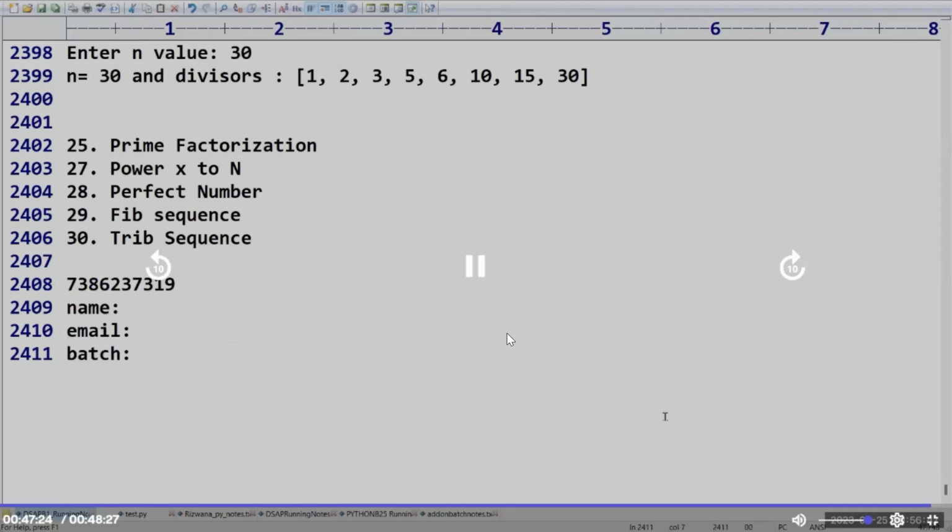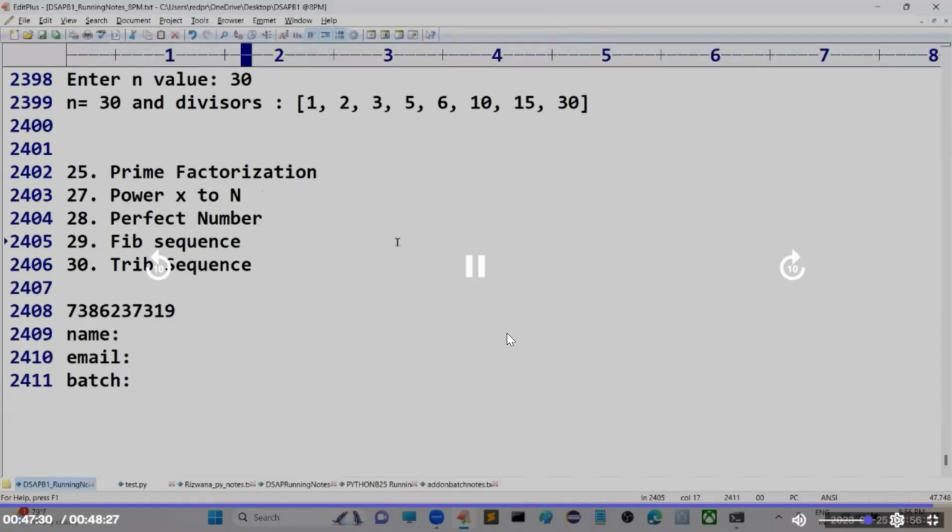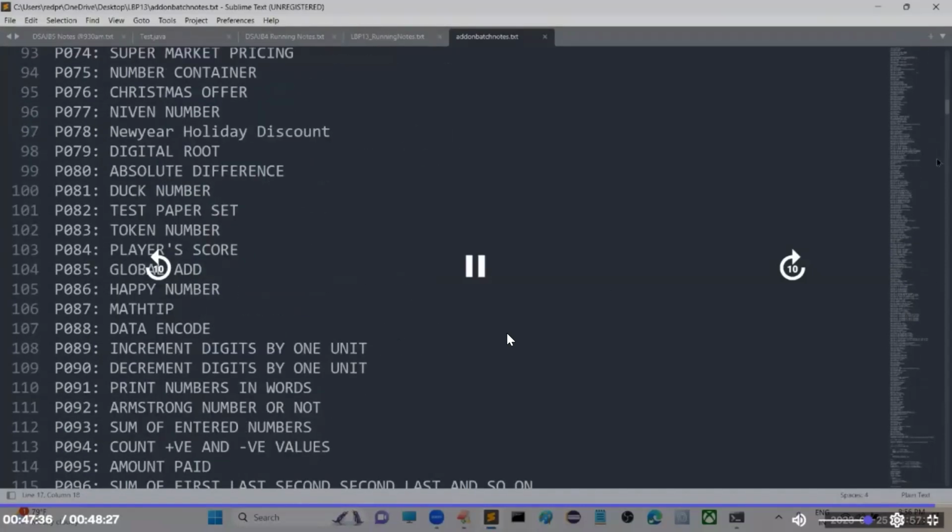Sir, have you started your programming logic batch? Yeah, it is started already. It is going, sir. When was the first lecture? Already it is started, sir. Yesterday only the first class got done.